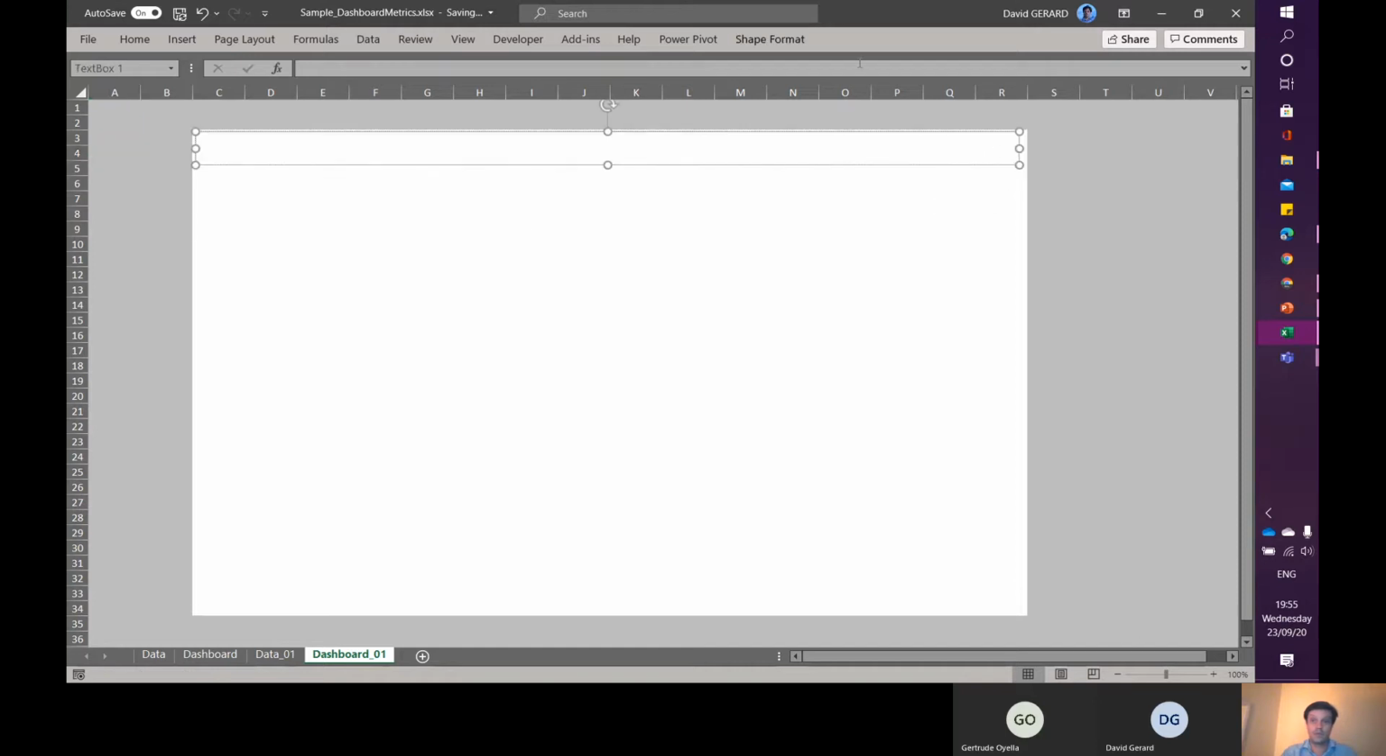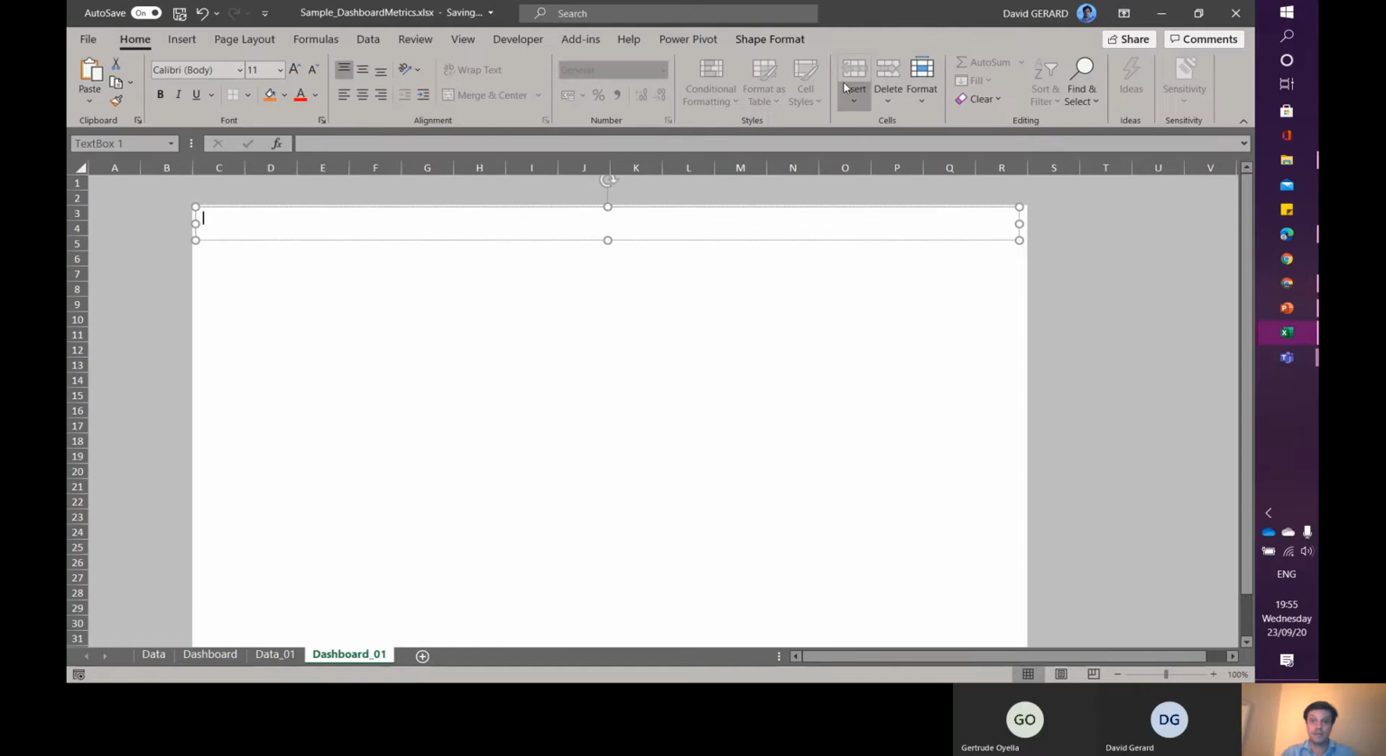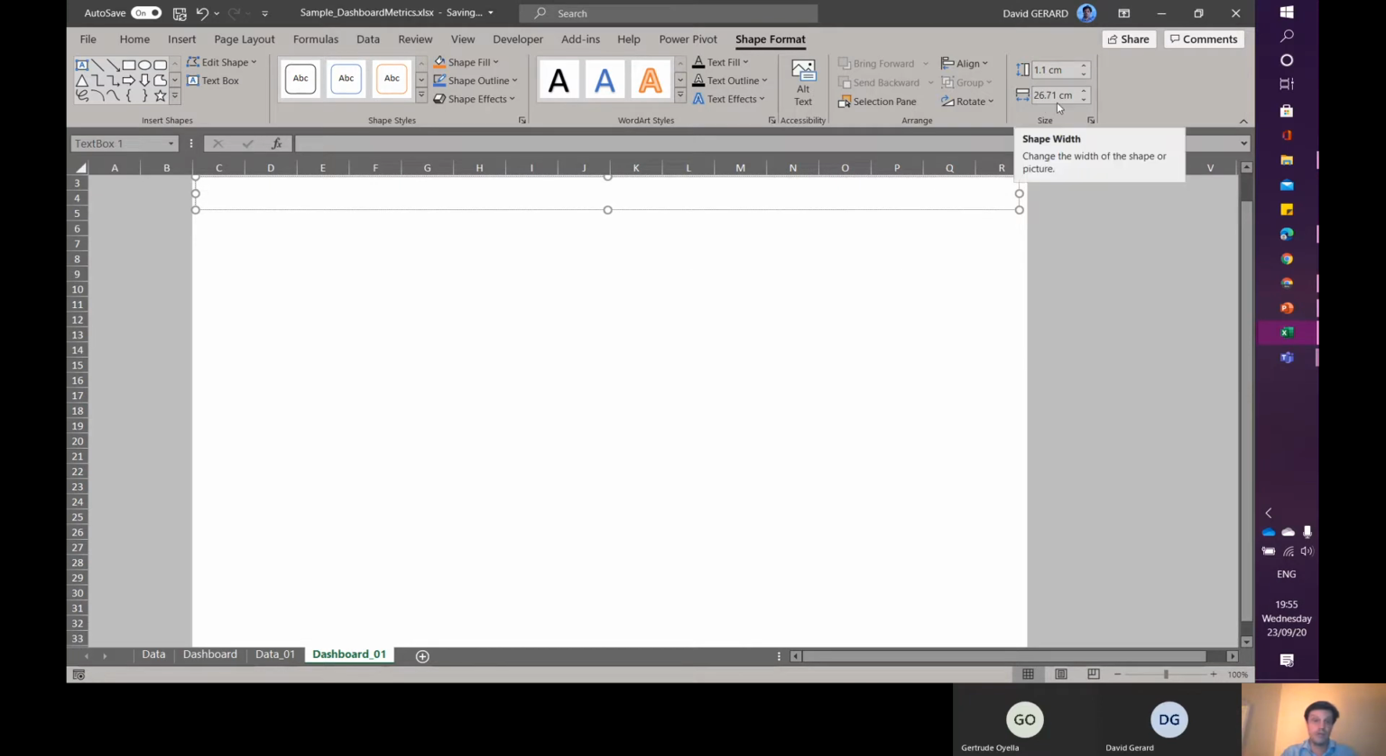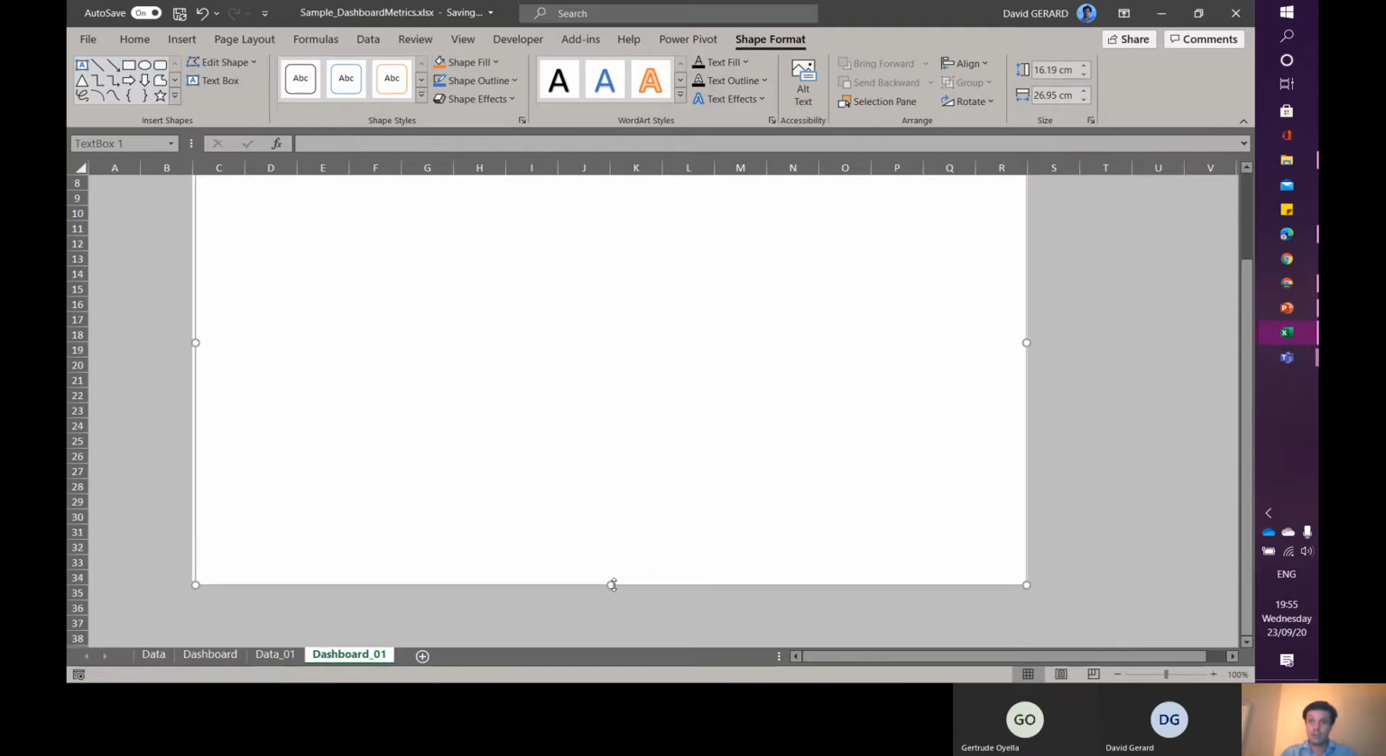Actually, also one trick, I can display my ribbon. Go to Shape. If you want to review the size of your dashboard background, you can use that rectangle, and we have the size here. So we know that the width of our dashboard is actually about 27 centimeters, which is fine. And the height is about 16 centimeters. So that's fine. It would fit in one paper.